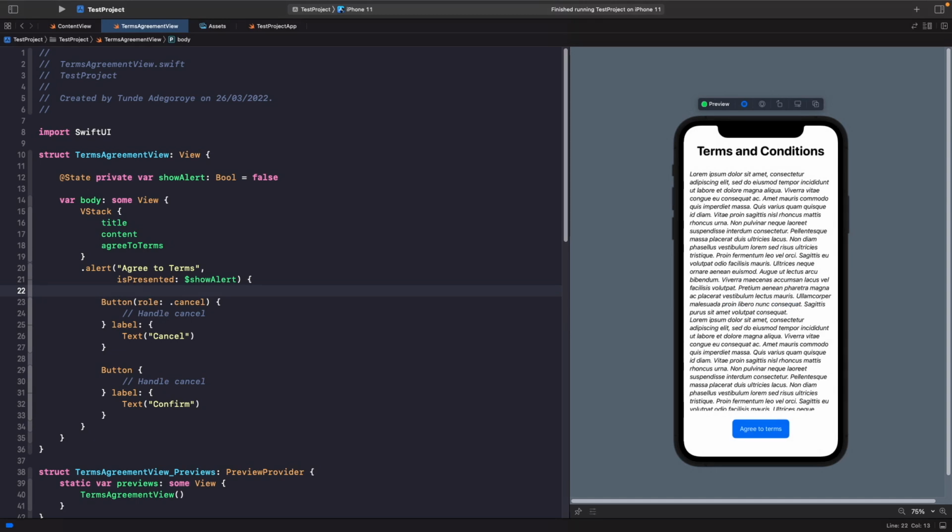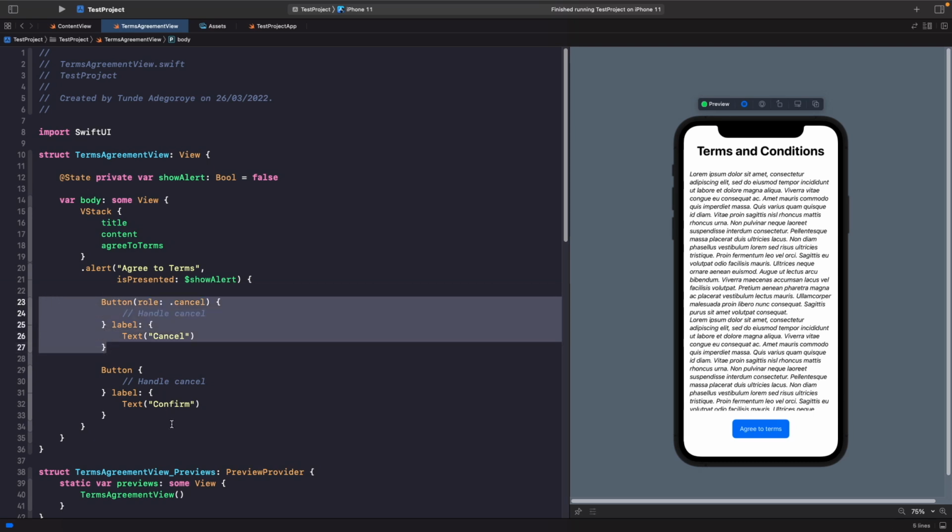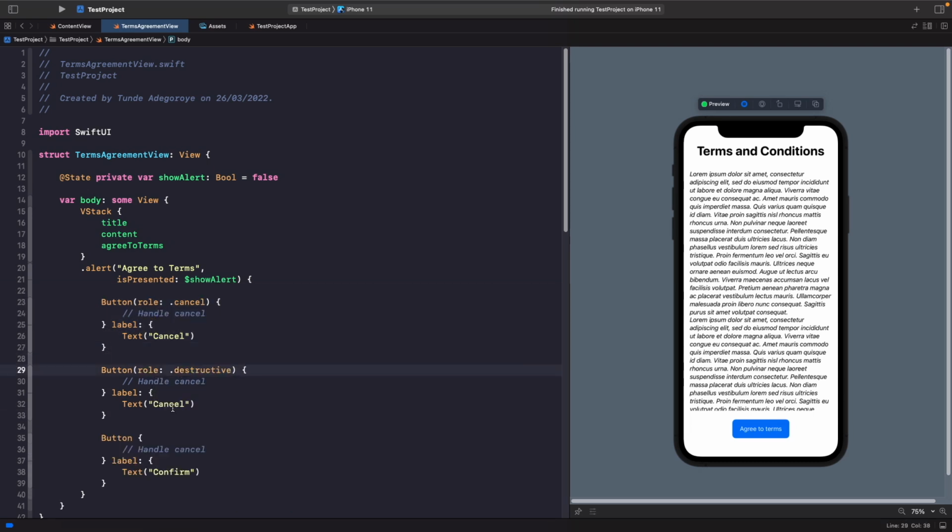So you can see that by setting the role of our button to cancel, it had that effect where the text was a bit more bold. But what we can also do is add in another button with a role of destructive and see what that looks like. So let's actually do that now.